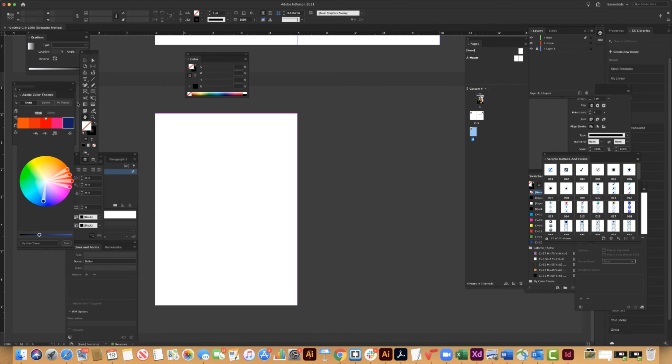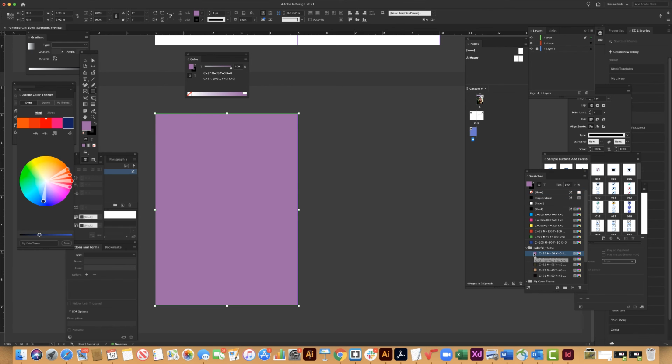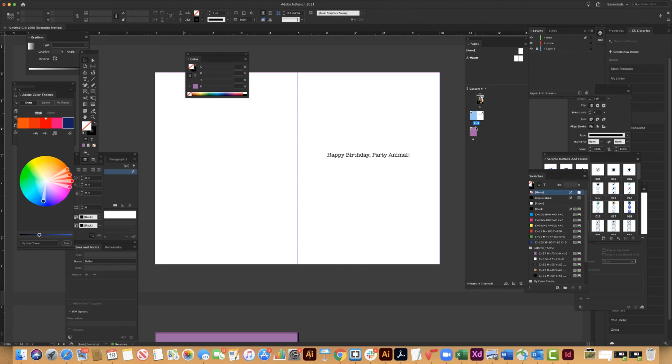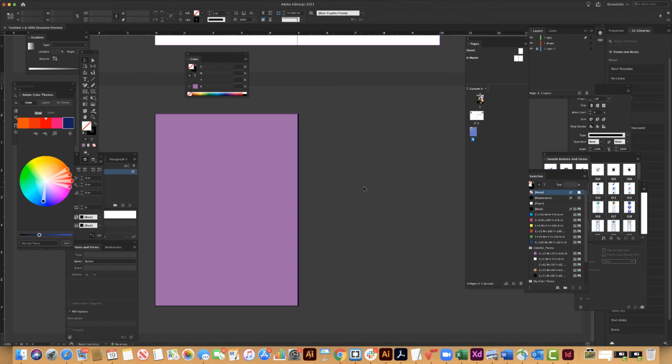If I was to do that, again, I would grab my shape tool, click on down, come on in, and dump a color. So there we have it. We have successfully laid out our card. We have our first page, our inside spread, and we have the back of our card.